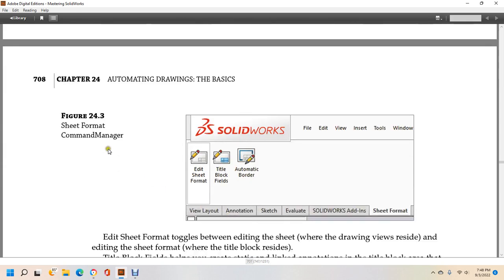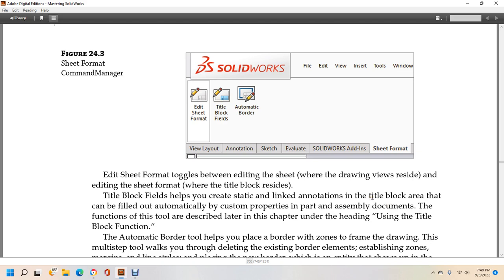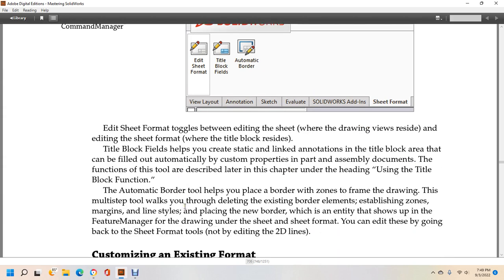Alright, so your sheet format CommandManager shows Edit Sheet Format, Title Block Fields, and Automatic Border. Edit Sheet Format toggles between editing the sheet where the drawing views reside and editing the sheet format where the title block resides. Title Block Fields helps you to create standard and linked annotation title blocks that can be filled automatically from custom properties in part and assembly documents. The function of these tools is described later in the chapter under the heading Using the Title Block Fields. Automatic Border helps you to place a border with zones within the frame of the drawing.